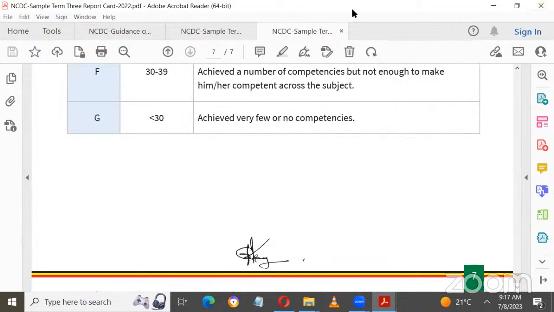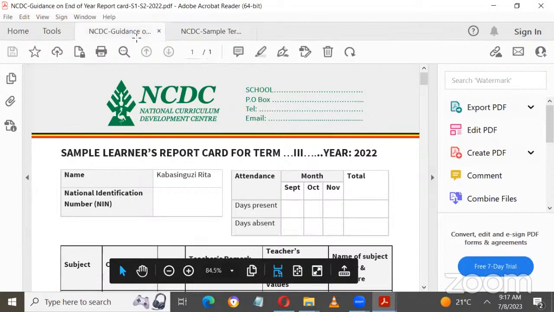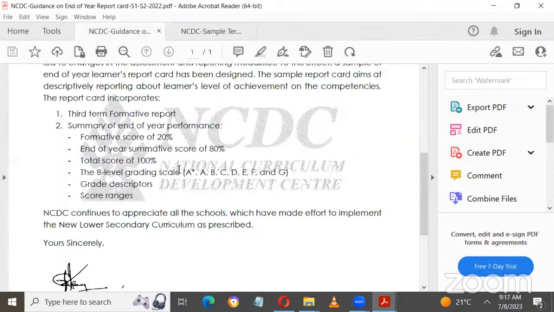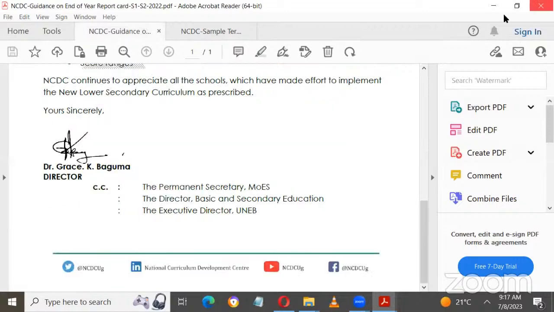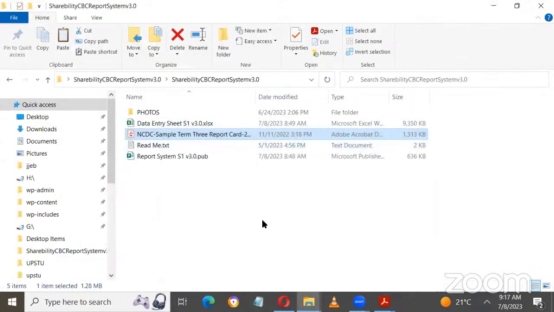So let me go from the theory. Now let me go in. There is another circular of NCDC which was talking about the grading scale. Some schools don't know this grading scale, but it is there, and it goes up to G. So, Sharebility software, we are conforming to the new curriculum.